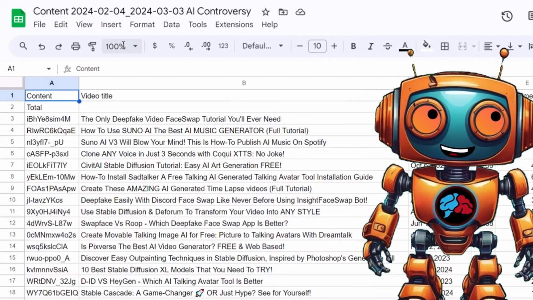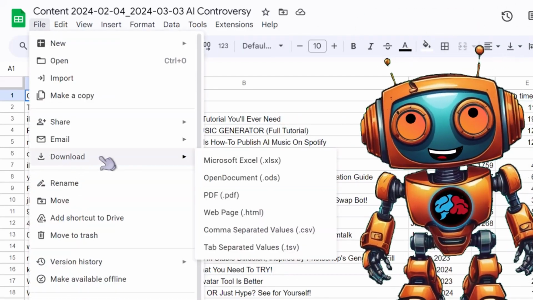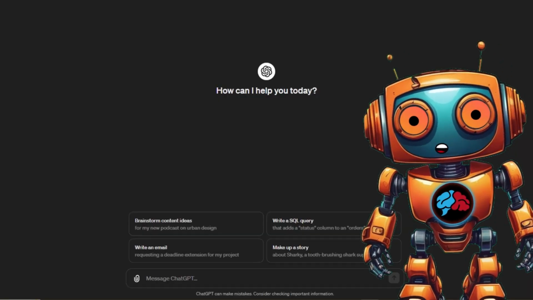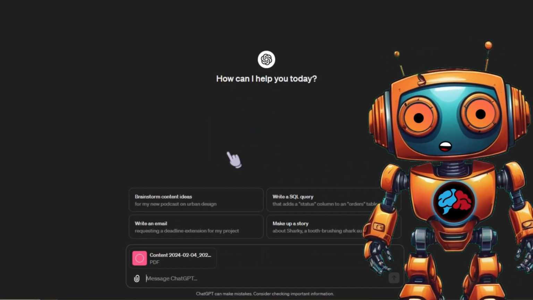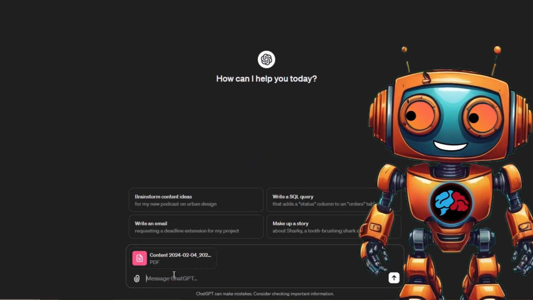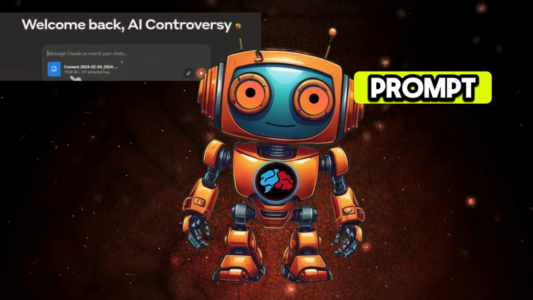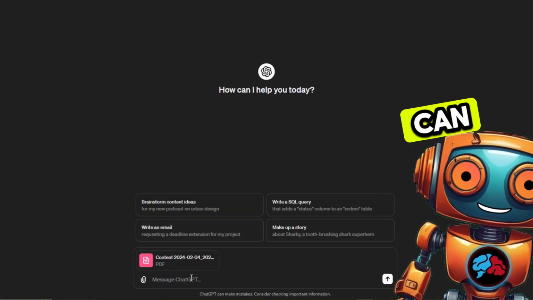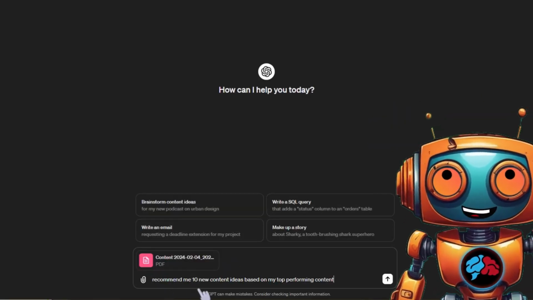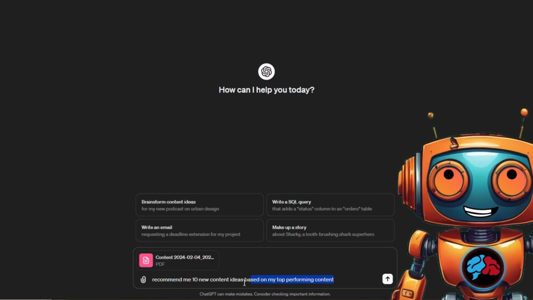Now from Google Sheets, select File, Download, then PDF. Save it and upload it to ChatGPT. Or if you're starting out and don't want to spend the money on ChatGPT, you can use Claude as a free alternative. Now, you can give it the same prompt as you would VidIQ, or you can get more specific with your prompt, such as recommend me 10 new content ideas based on my top performing content.